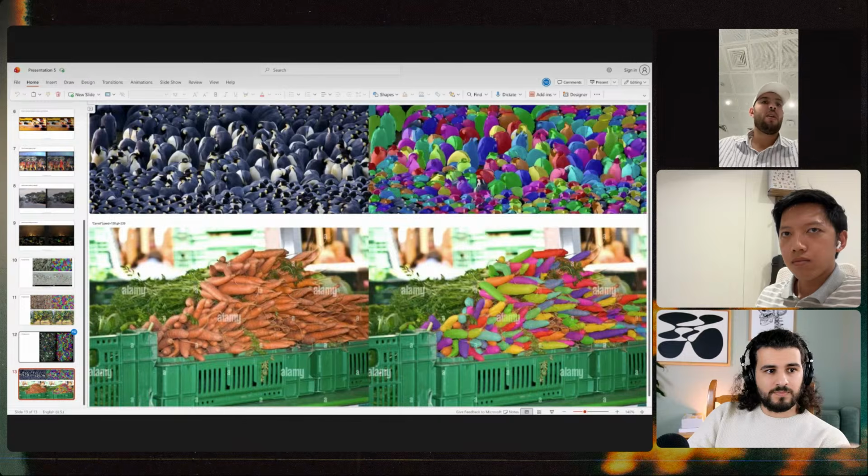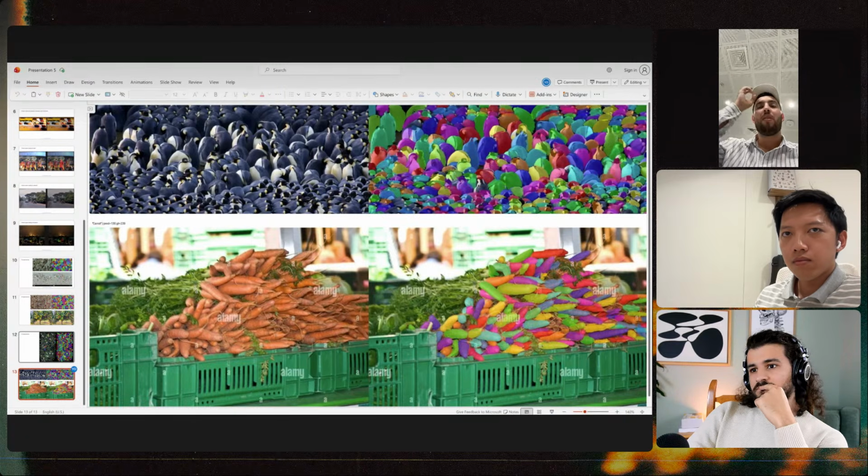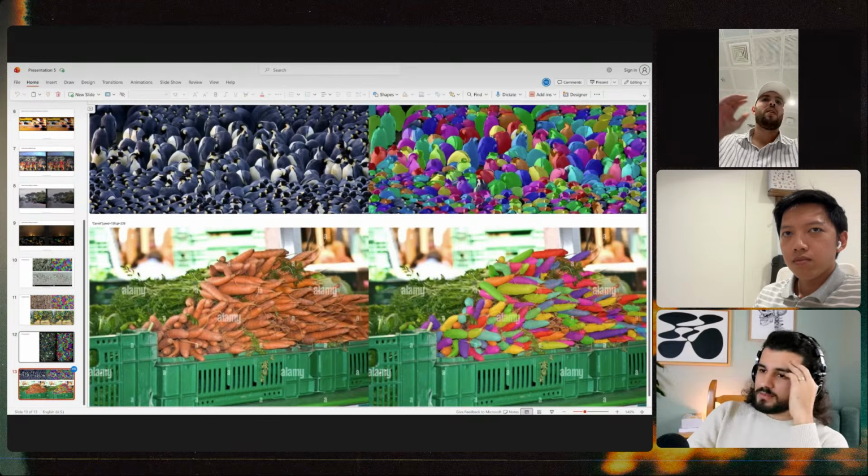So I just wanted to show these examples, which reflect the benchmark, and this is essentially what we expect people to use the model for.